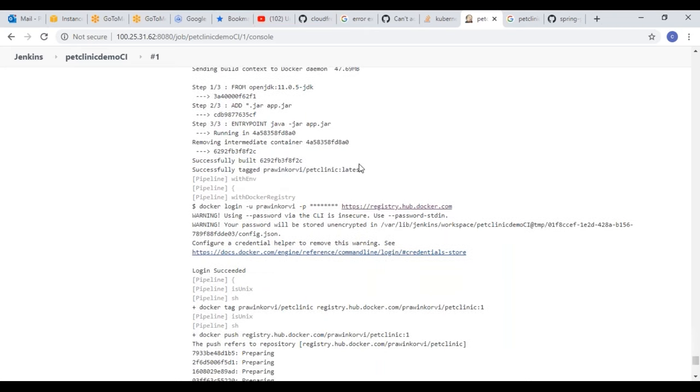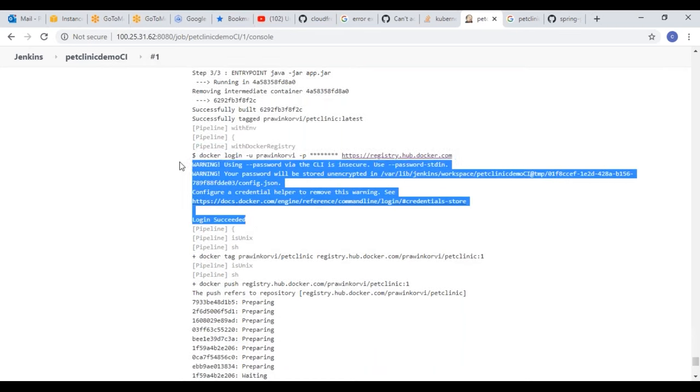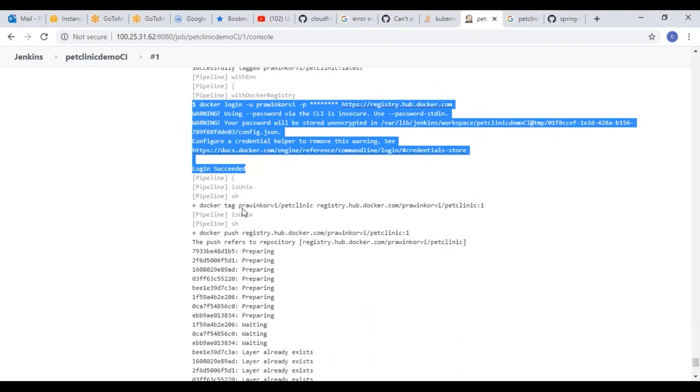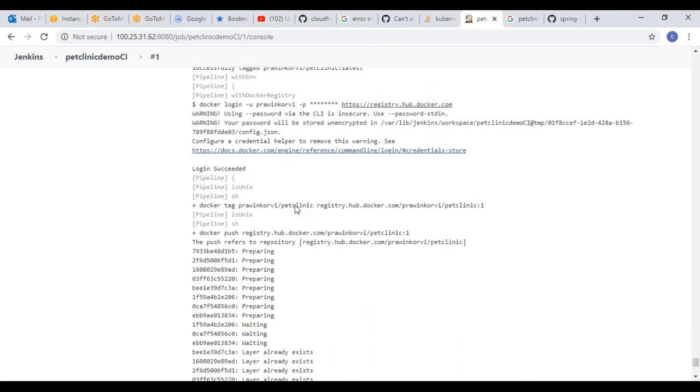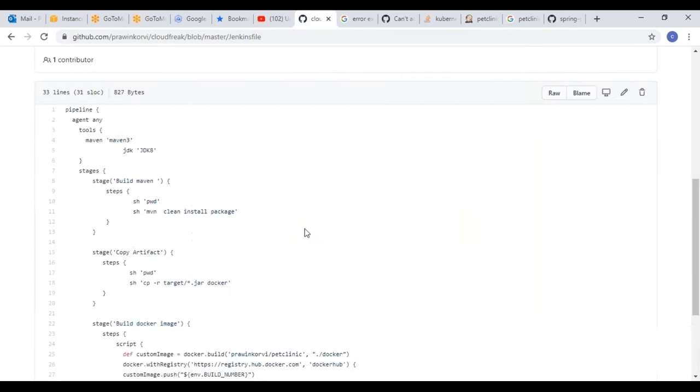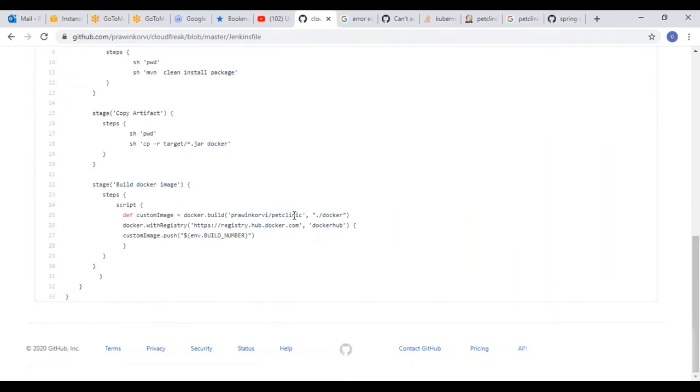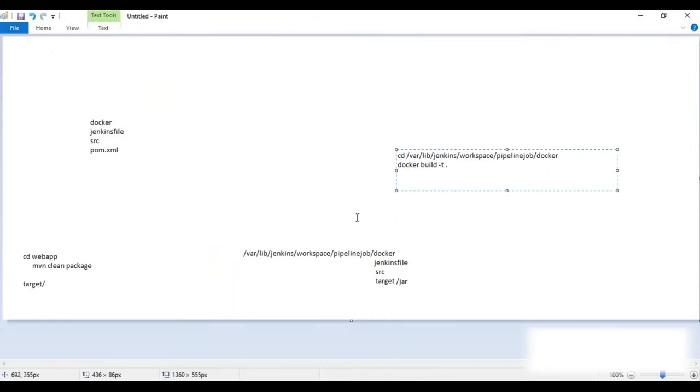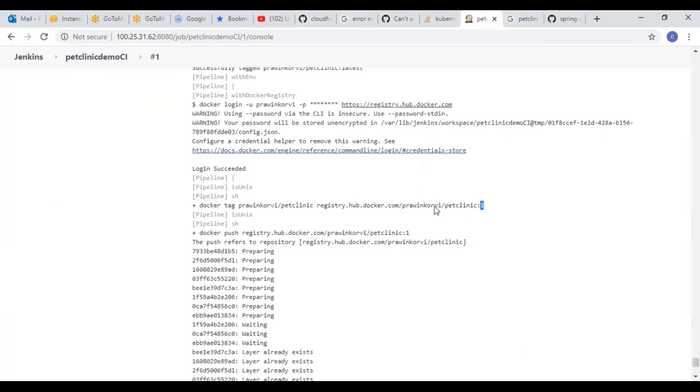Once it is created with the latest tag, then what I've done, I connected with docker login -u. This is the username and this is the registry. After login is successful, then docker tag, I'm giving the tag. So Praveen Korvi pet clinic, and if you see, instead of latest, now we are giving the tag as one. Why? Because with the help of this one, it's connected and it's giving the tag.